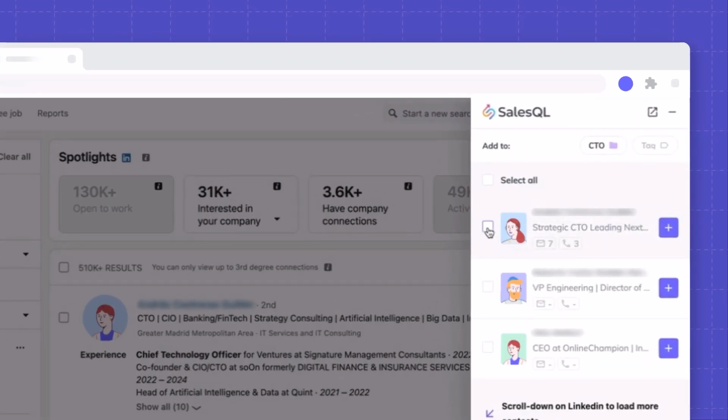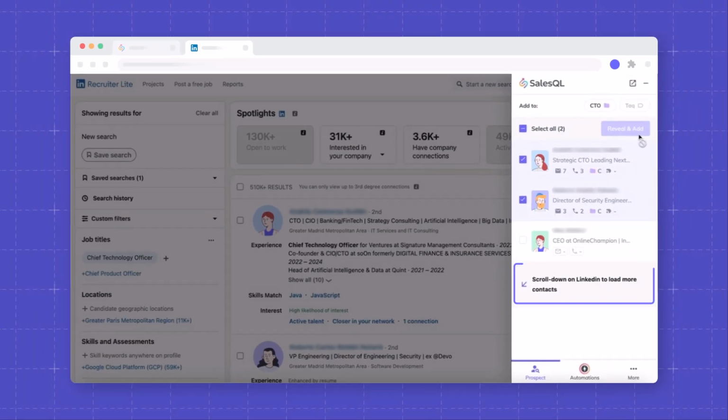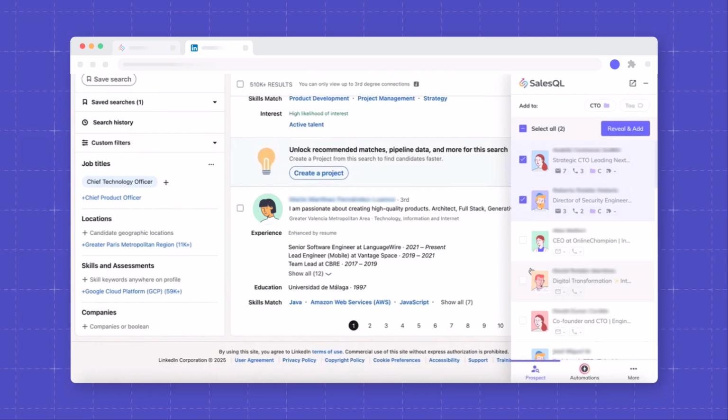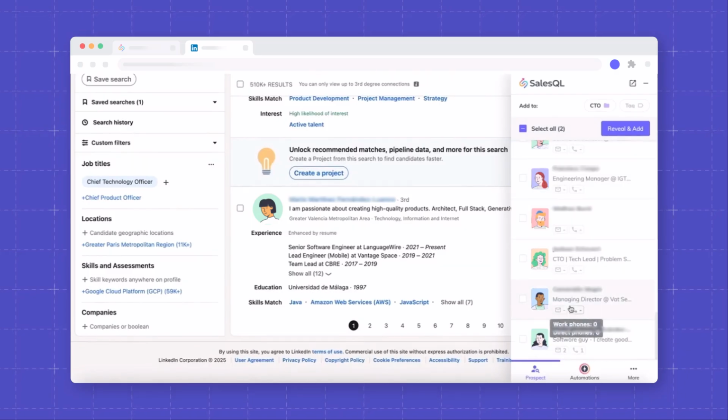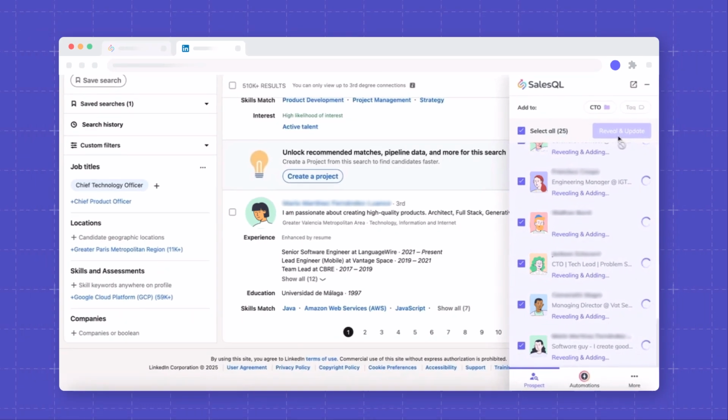You can manually select specific contacts and click Reveal and Add. To select all contacts on a page, scroll down until you see 25 contacts. Click the checkbox at the top to select all, and then click Reveal and Add.